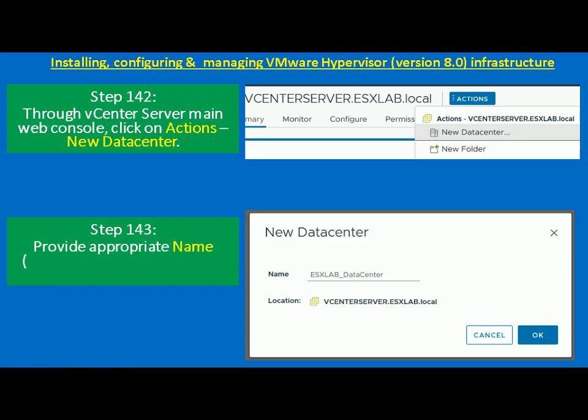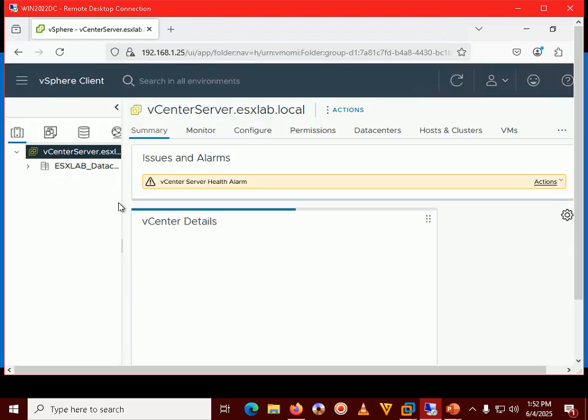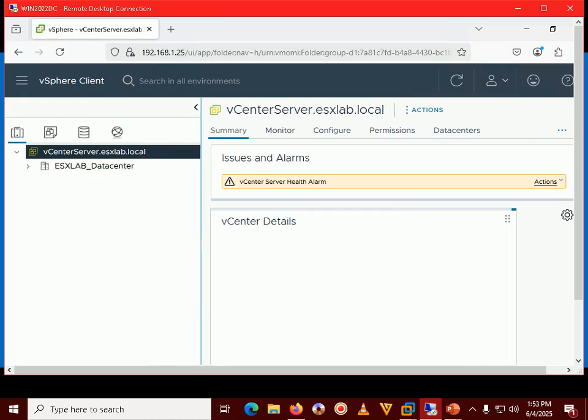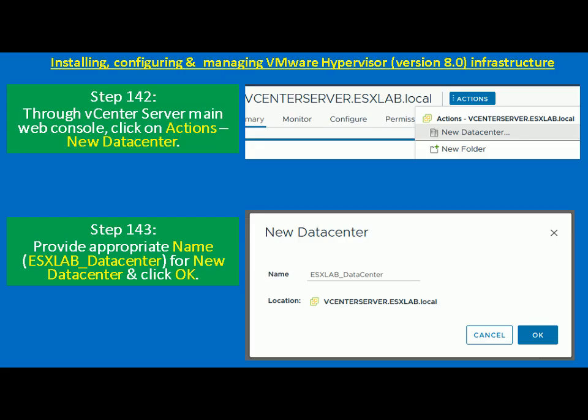So next is provide appropriate name. So I'm just giving ESX Lab Data Center for the new data center and click OK. You can give any appropriate name as per your choice, and I will say OK. So as you can see now, this particular new data center is created. As of now it is showing host 0, virtual machine 0, because we have not added anything as of now. Okay, so let's move on to the next step.